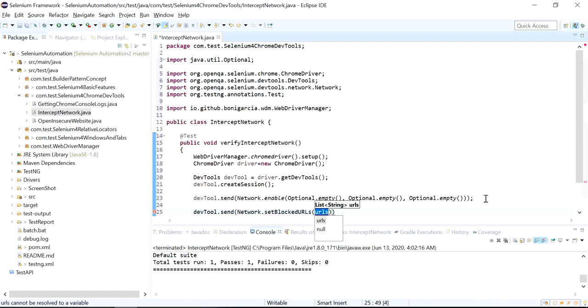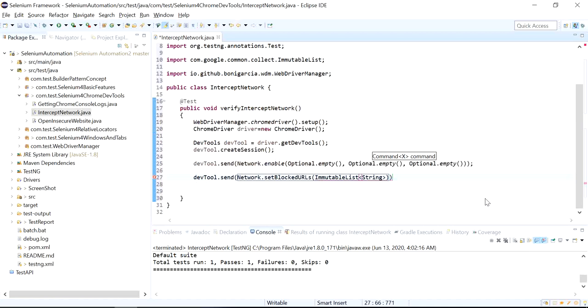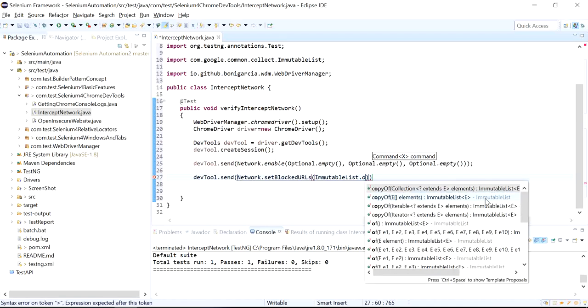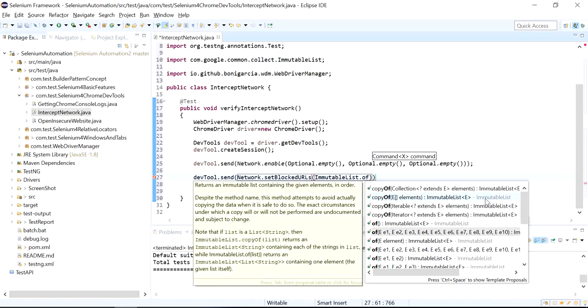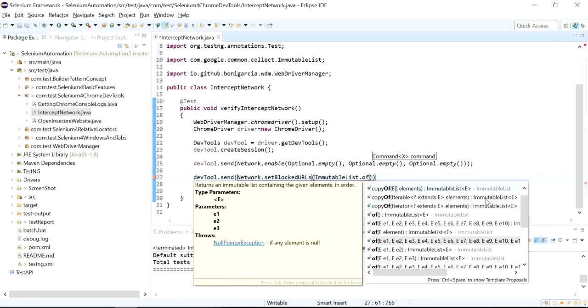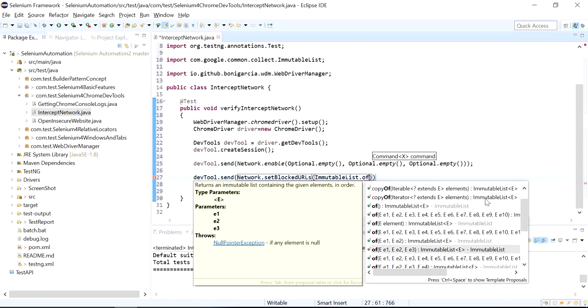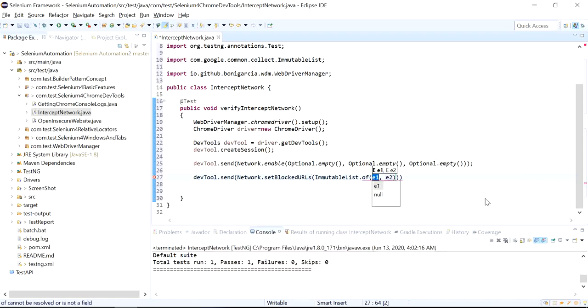Here we are going to block the URL, and here we have to pass an immutable list. ImmutableList dot of, and here we can see there are lots of methods we can pass here. It is parameterized. So take anything, however I am going to pass two and three.